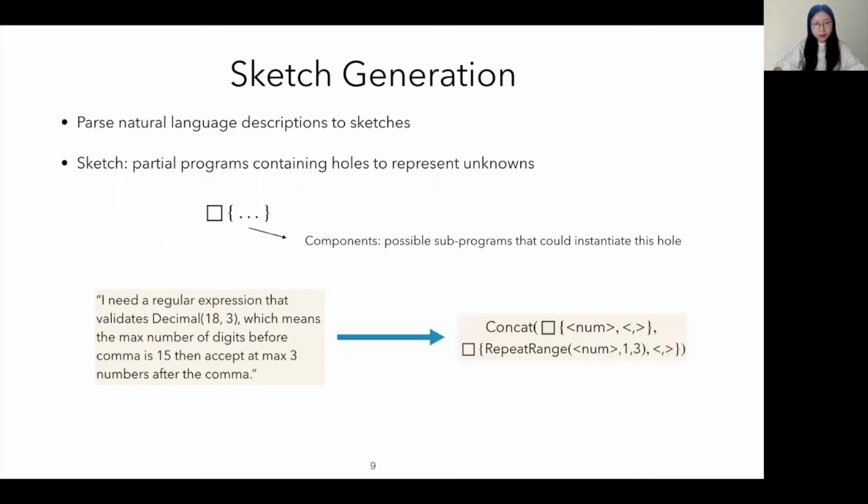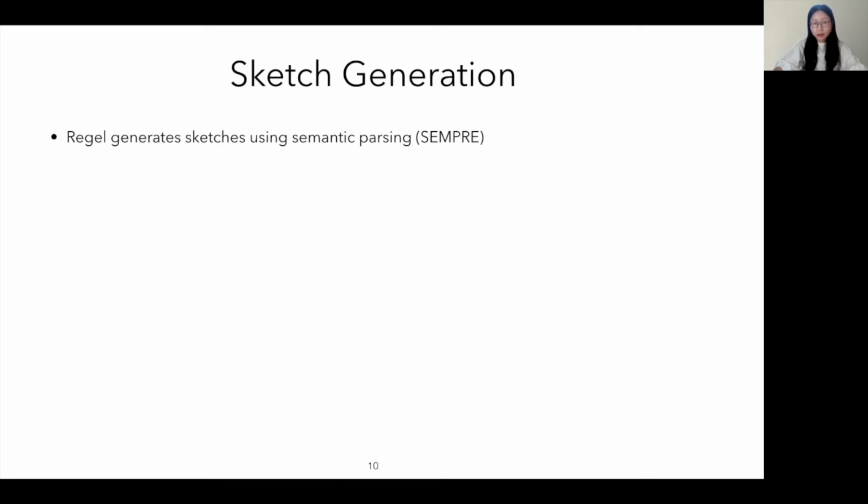It can be parsed into a sketch where the root node is a concatenate operator, and each of its arguments is a hole with 2 components. The way we're going to generate these sketches is through semantic parsing. For those of you who are not familiar with this term, semantic parsing is a technique from the NLP community that allows you to translate the natural language description into a so-called logical form.